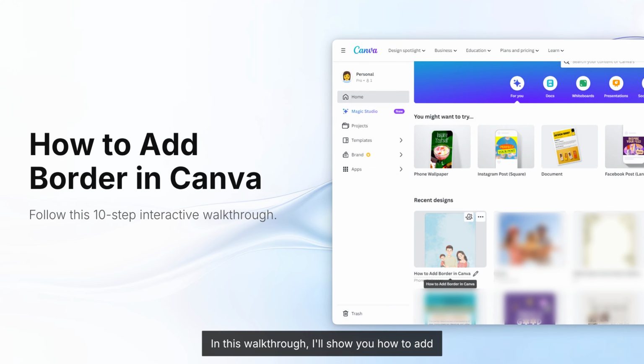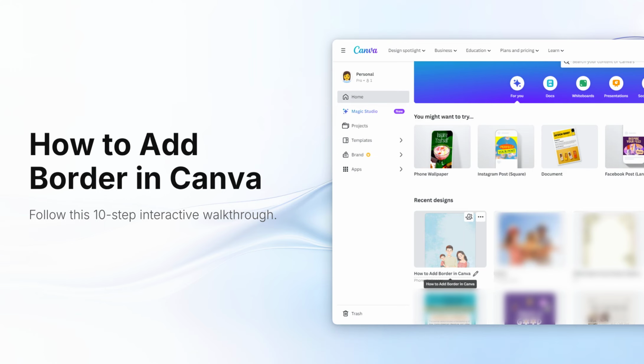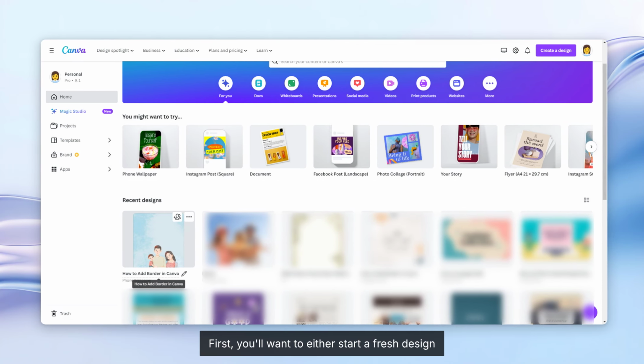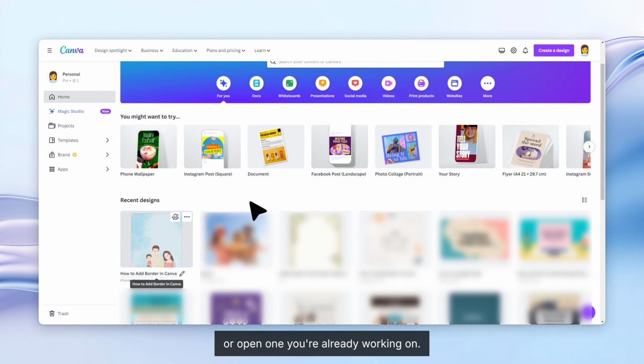In this walkthrough, I'll show you how to add beautiful borders to your designs in just a few simple steps. Let's get started. First, you'll want to either start a fresh design or open one you're already working on.